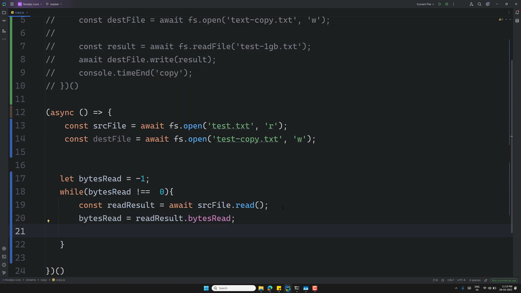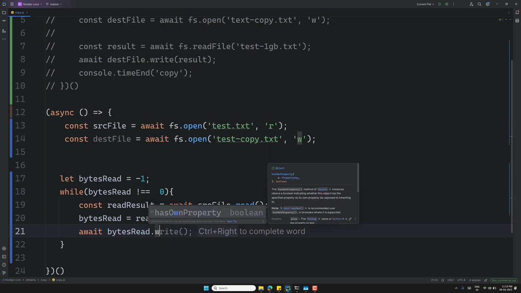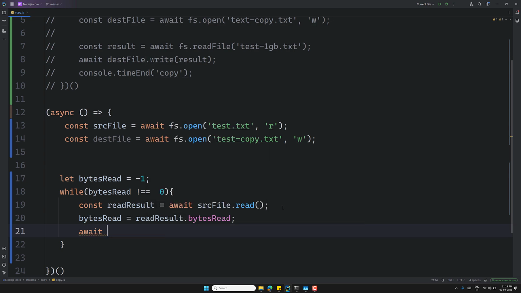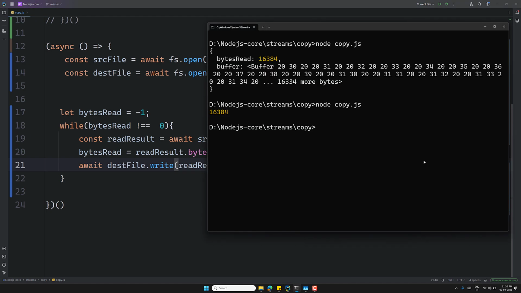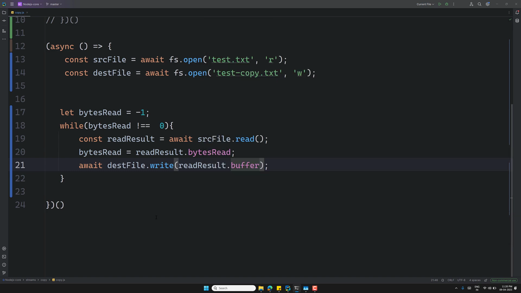I will copy again, and here I would do await destinationFile.write, sorry, not bytesRead, destinationFile. So I need to write in destinationFile.write readResult.buffer, so the entire buffer I would be trying to write. That's it. So now we have written the code. Let's go into our code and try to copy it. So it has been successfully copied.